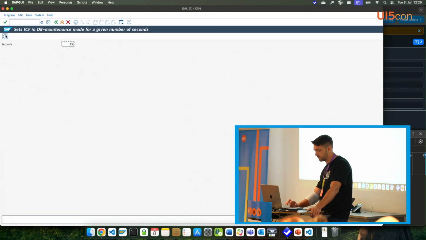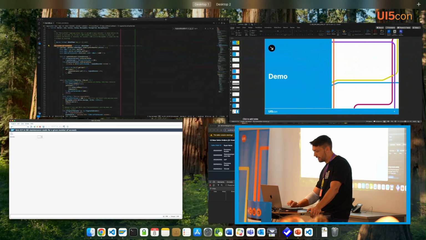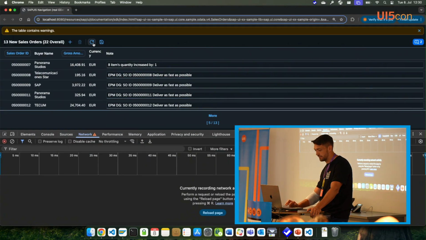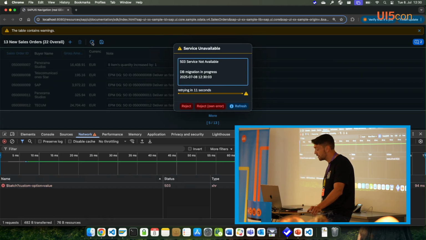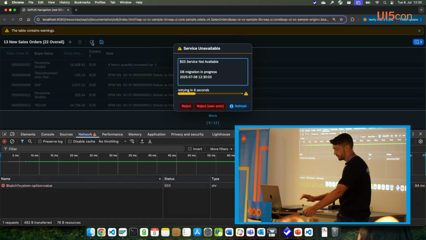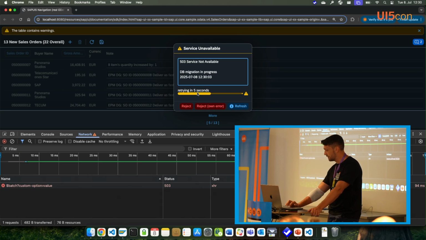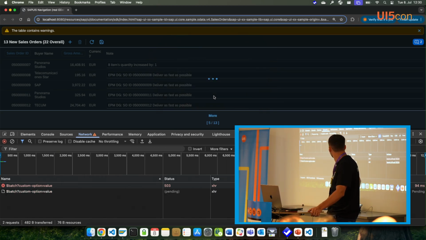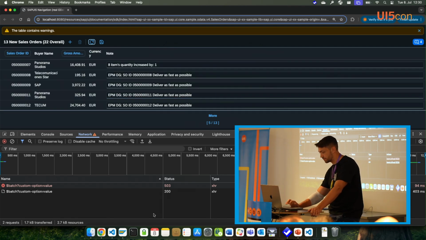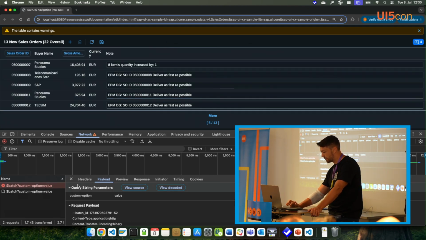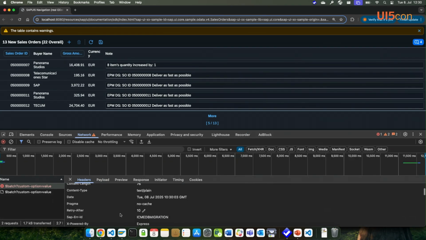Now if I do this for 15 seconds, and go back into my application and refresh this list, this will send out a batch request, which will immediately fail with a 503 error. And you see a dialog indicating a progress bar. This will be retried after the given time. And voila, the retry happened and it was successful. If we look into the failed request, we can see the retry after header indicating how long the backend will remain unavailable. And it's 10 seconds.